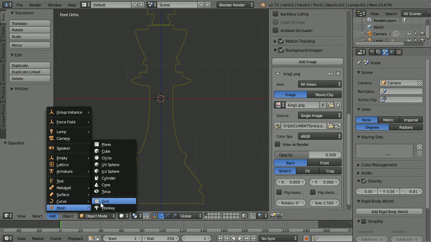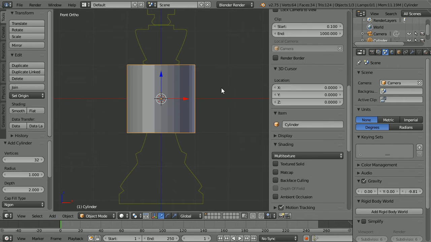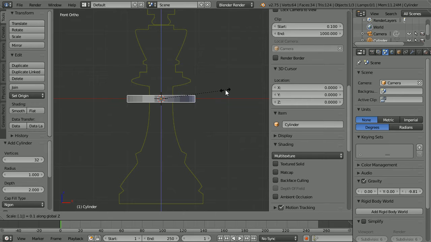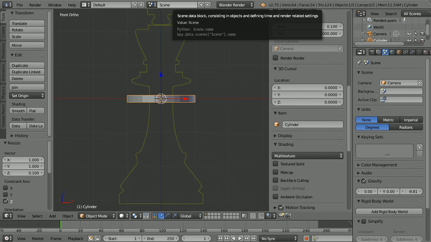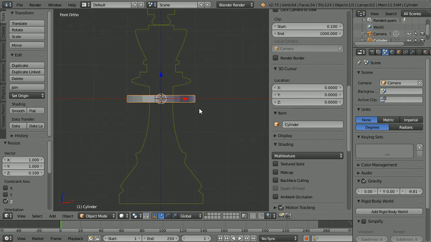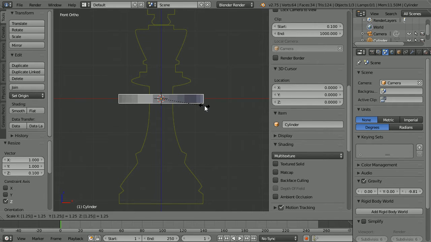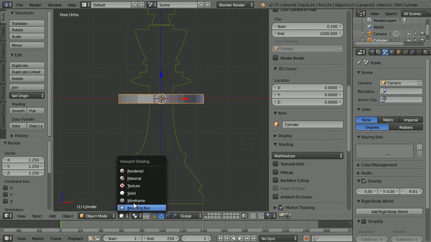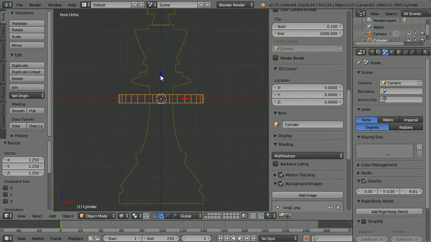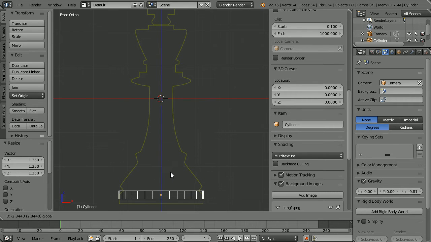Add mesh cylinder. Press S to scale, Z for the Z direction, 0.1 and enter. The ratio of the width of the base of the king compared to the base of the pawn is 1.25 to 1, so press S to scale 1.25 and enter. Change shading to wireframe and use the tip of the blue arrow to move the cylinder down.